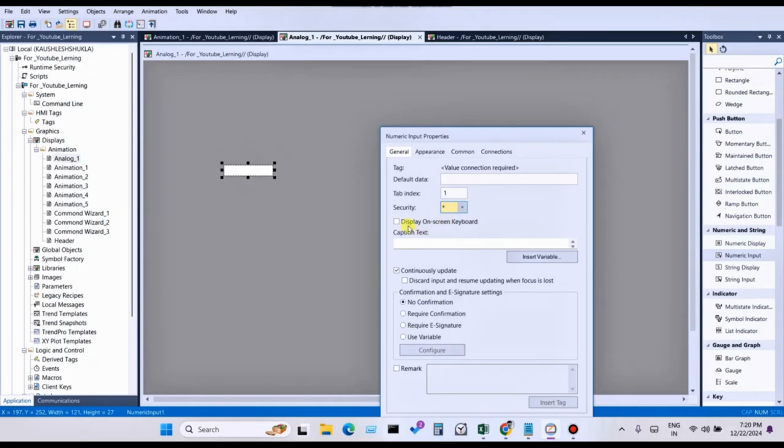Next is display keyboard. If you click on display on-screen keyboard, it will automatically open the on-screen keyboard display. Here you can write the display caption. For example, here you can write on-screen keyboard caption, for example, analog input 1.